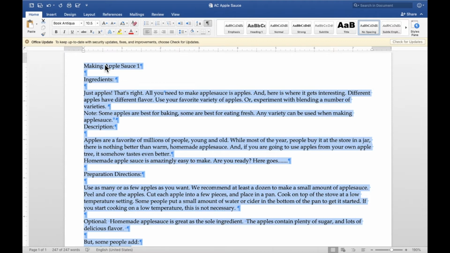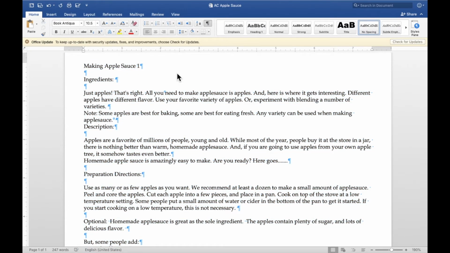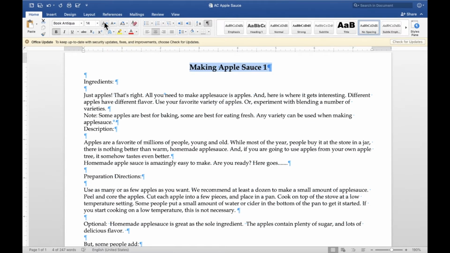All right, so we're going to adjust the title here. So right now everything is selected. So sometimes you just click where something isn't selected to deselect. Okay, so now you should just have kind of a blinking cursor. So I'm going to hover my mouse up here where it says making applesauce and triple click. All right, I'm going to center my text, bold it, make it size 14. I'm going to get rid of this 1 too.